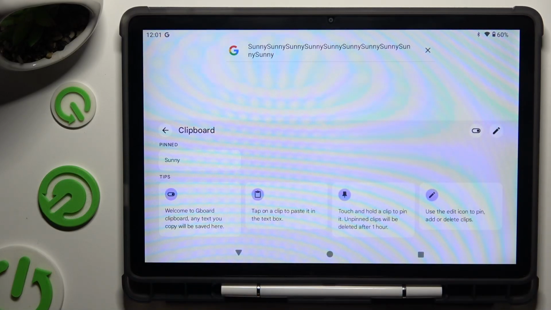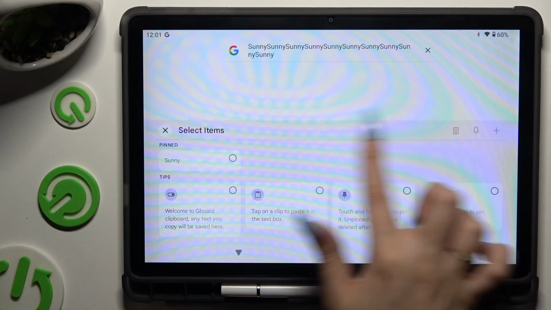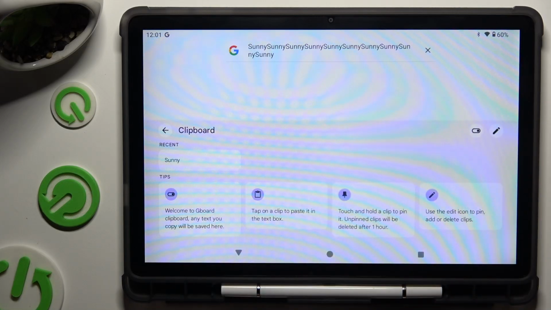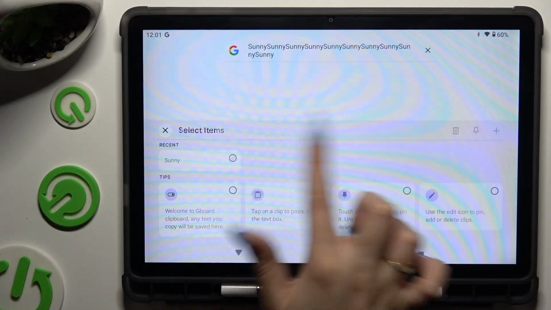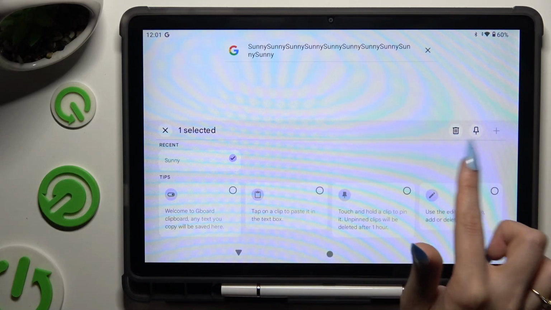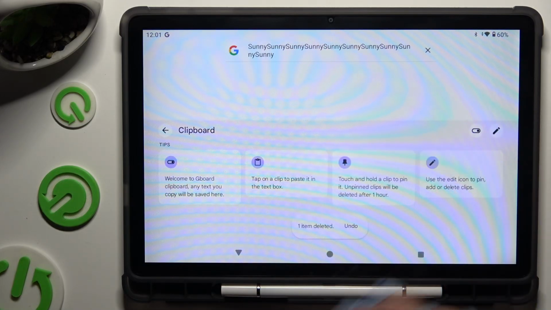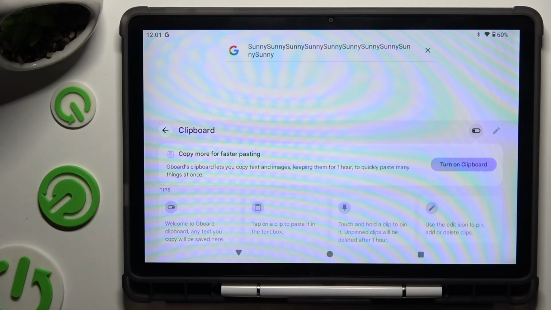icon. You can unpin it the same way. To get rid of it, use pen again, tap on your sentence and tap on pin icon right next to the pin one. Lastly, if you wish to turn off Clipboard completely, use the same switcher as before.